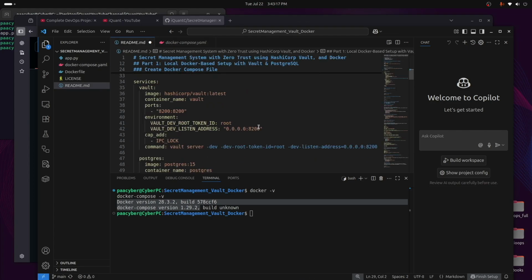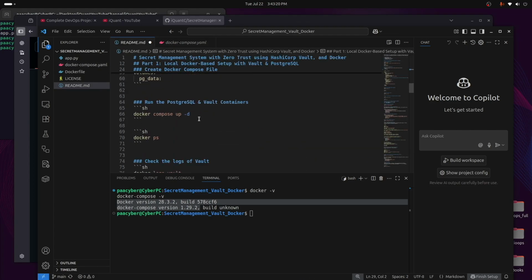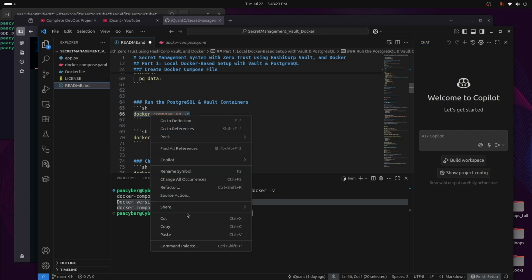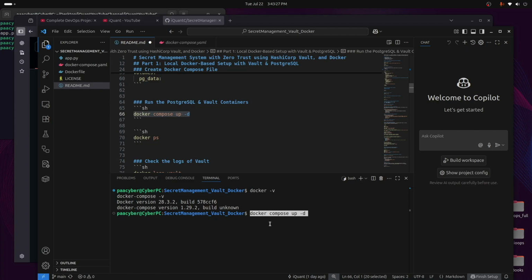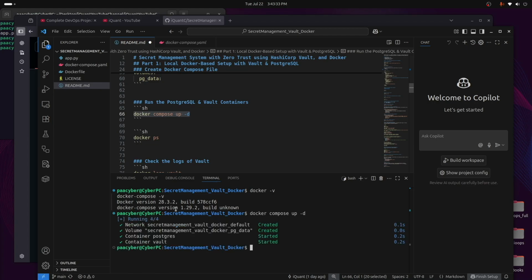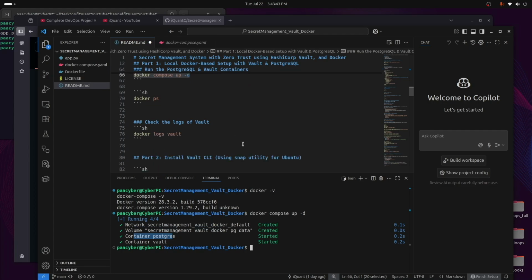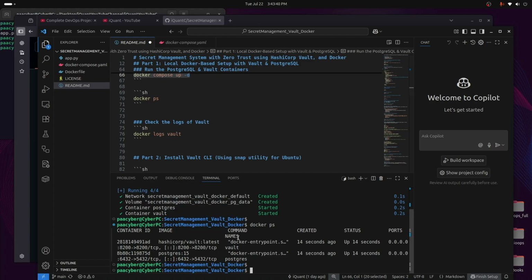Right. So with that, we can easily run this command here, docker compose up -d, and this is going to run both Vault and PostgreSQL containers. Press enter, and you see it started here. First it created a network, a volume, that's the volume we specified there, and then the 2 containers. You can also verify this using docker ps, and you should see both containers are running. This is the Vault container, and this is the Postgres container.